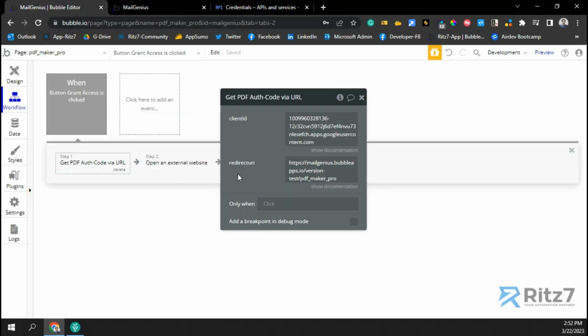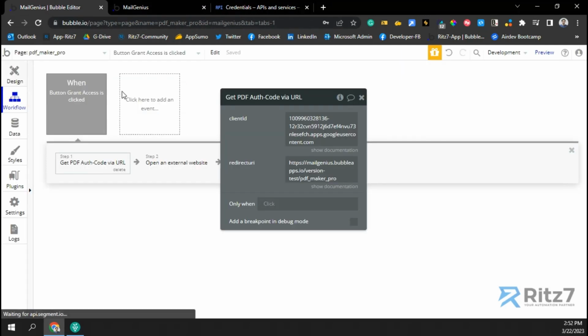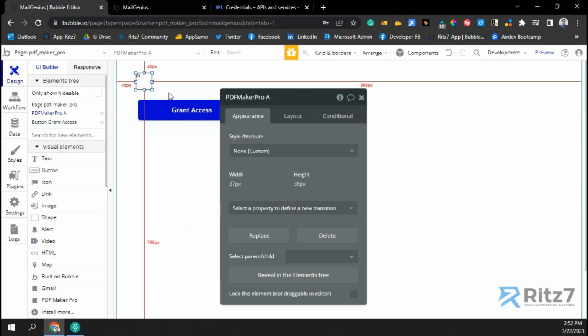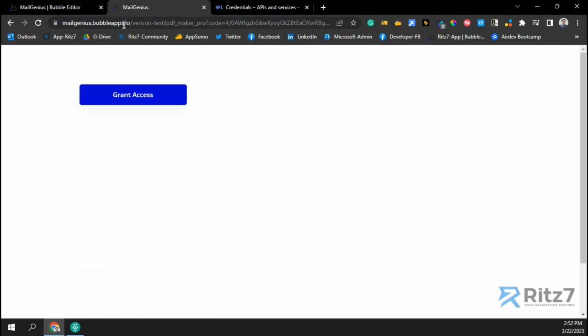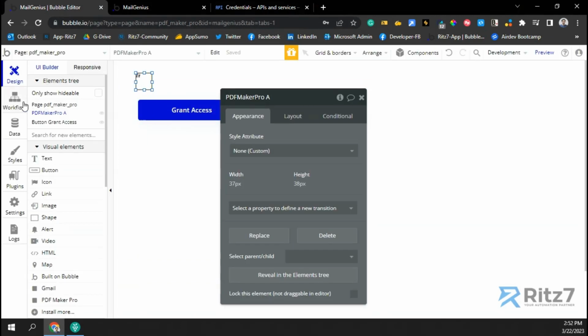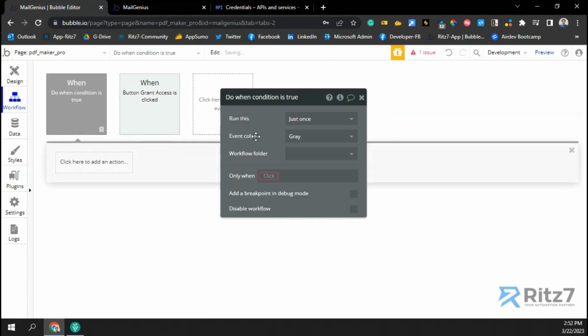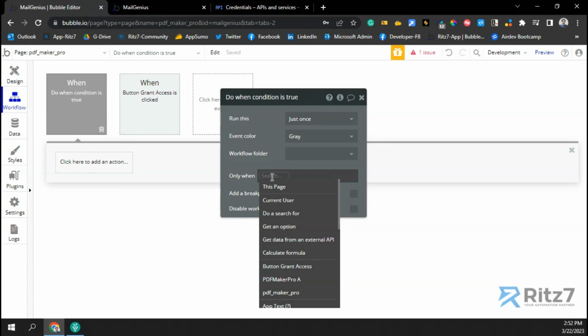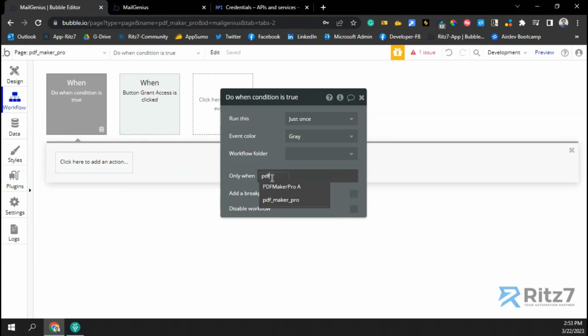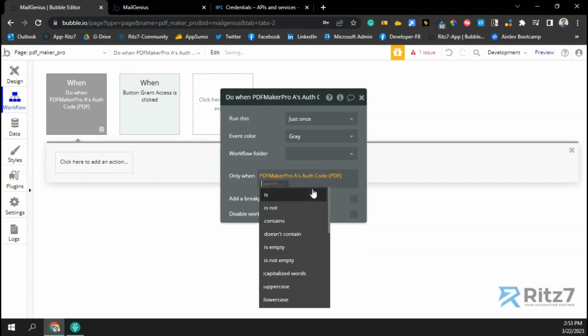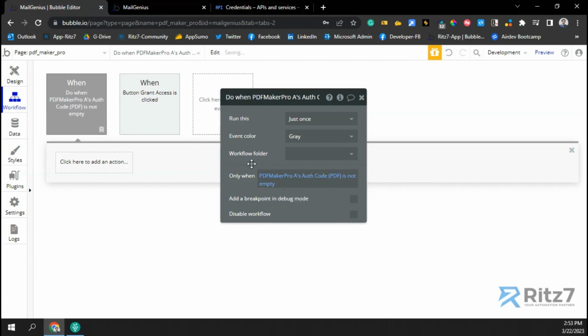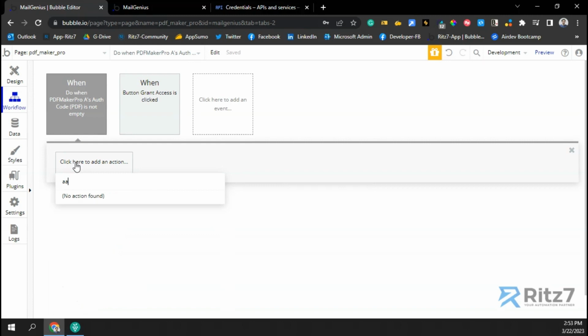And as you can see, it has redirected us to the page that we mentioned in this particular step, right, along with the code. Now this particular element which we have added will read this code from the link as and when it is available. So we'll go here and put do when condition is true, and we will tell when PDF Pro A's auth code is not empty. So what do we have to do here?